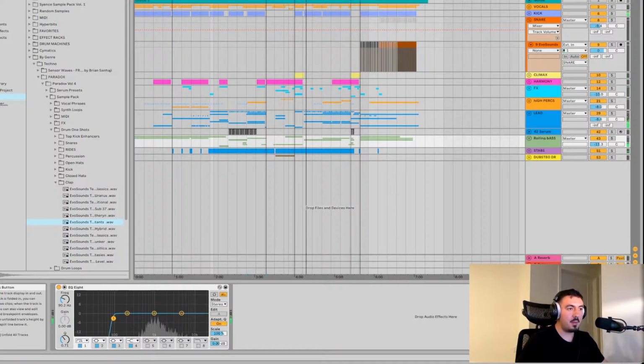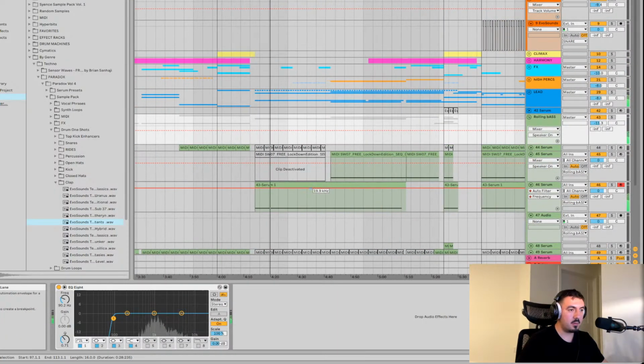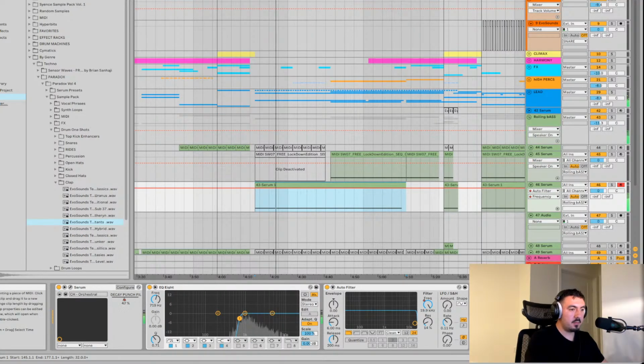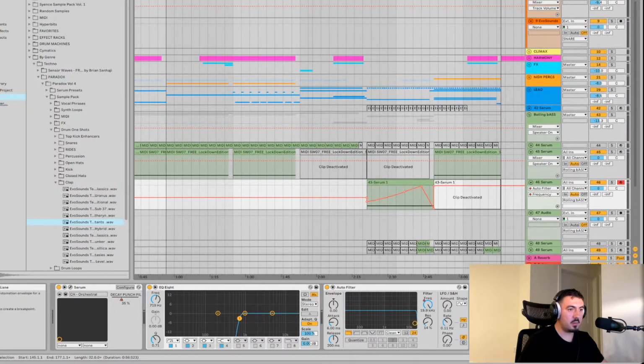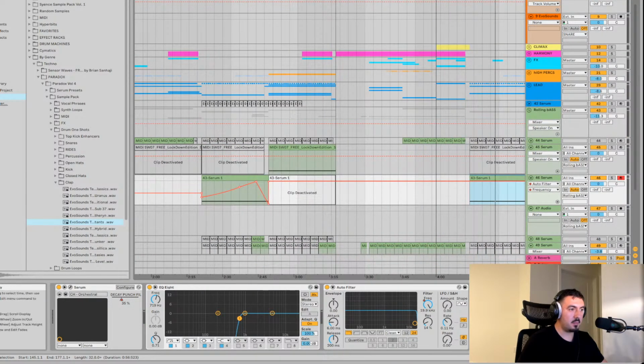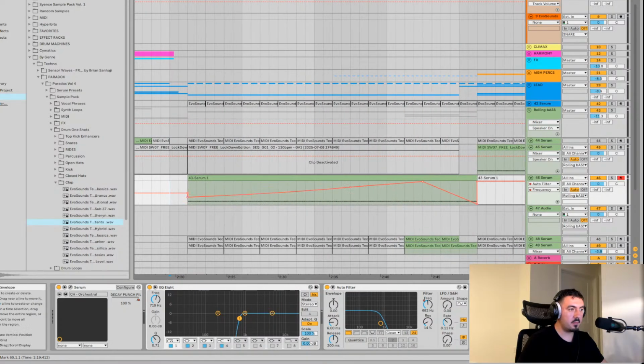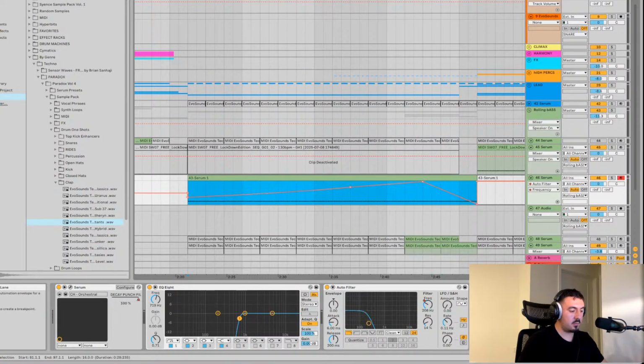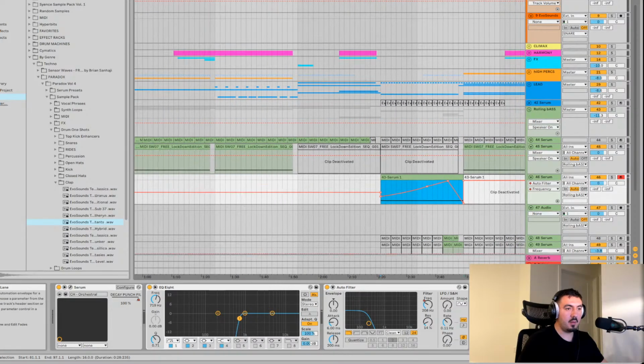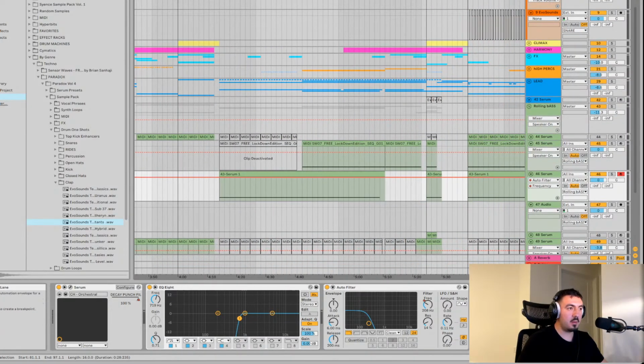Over here has that bass. No, I don't want it. Well, we could do the same thing from before. We could copy it, and we could paste it over here.